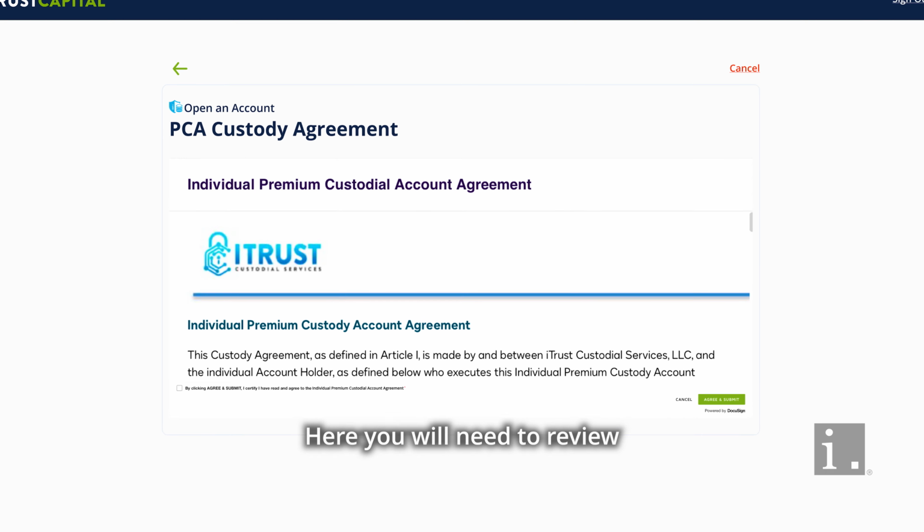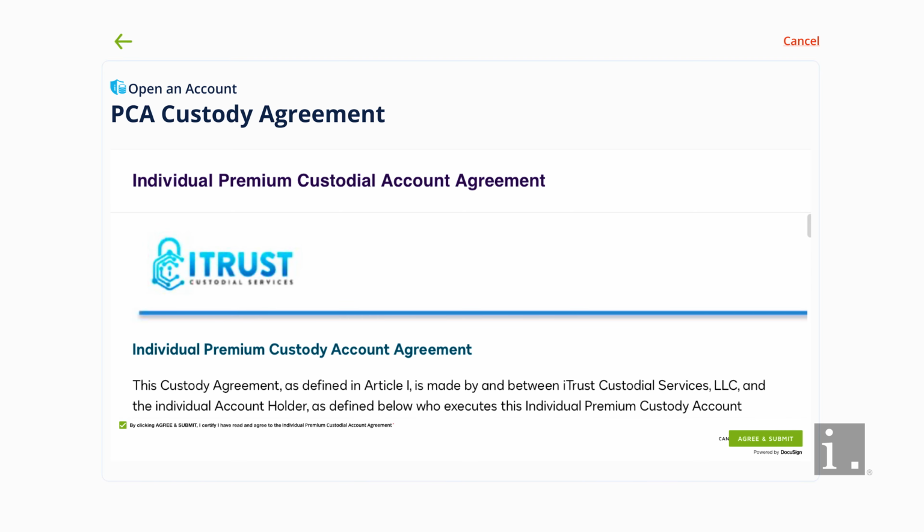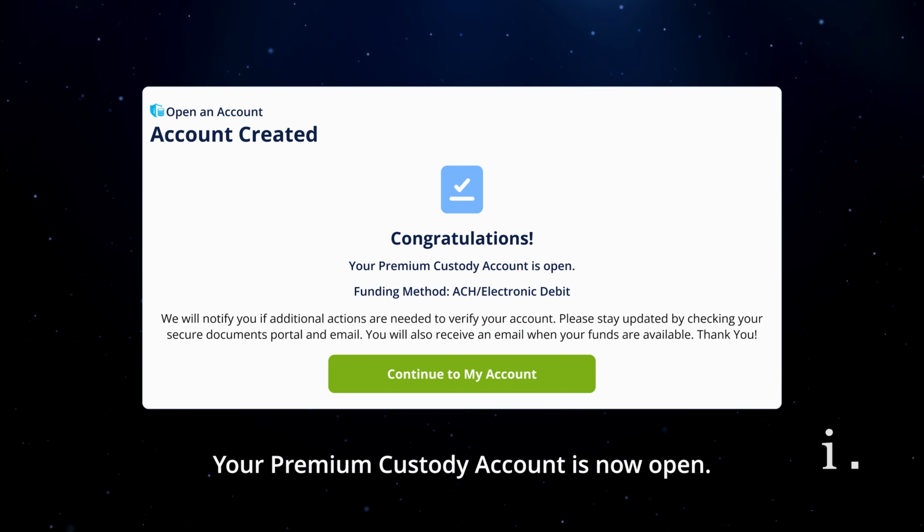Here, you will need to review and agree to the Premium Custody Account Agreement. Check the box and click the green button to proceed. Congratulations! Your Premium Custody account is now open.